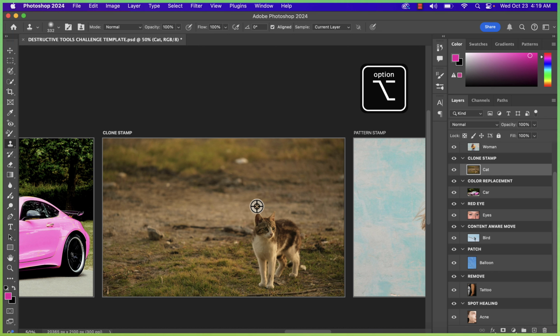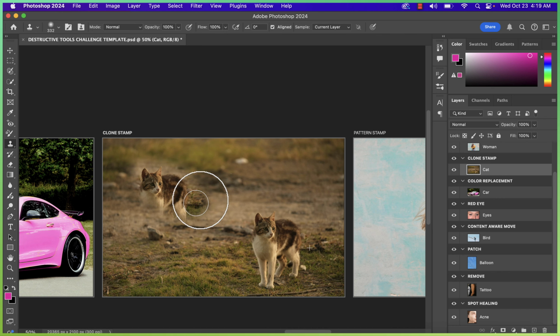And you guys will see that when I hold down Option or Alt, your cursor is replaced with a little target. When you see that target, you're going to drag over the cat. Drag over the ears, the legs, the tail, whatever. Then when you let go, you're going to be able to basically paint in the cat elsewhere.